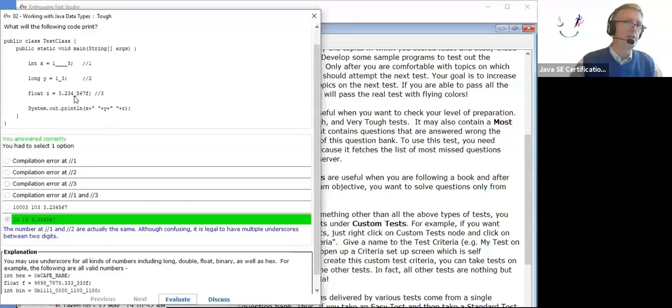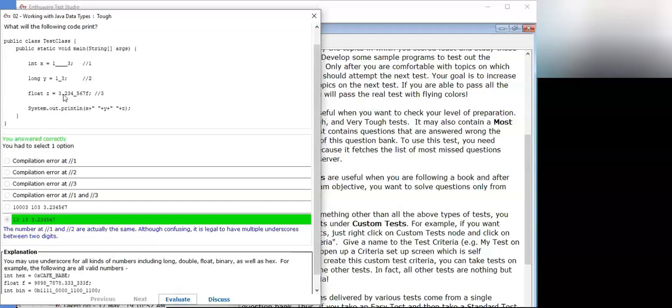Now that underscore there, as you know, it can't go at the very start or at the very end or either side of the decimal point. Okay, so remember that with the underscores.